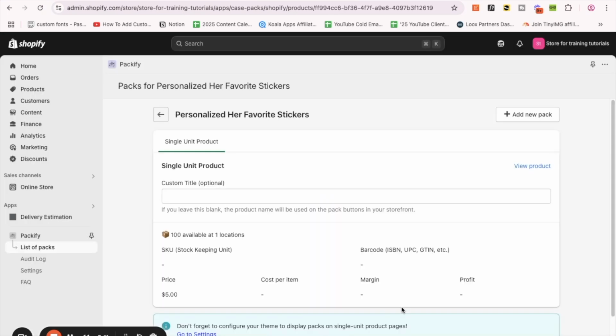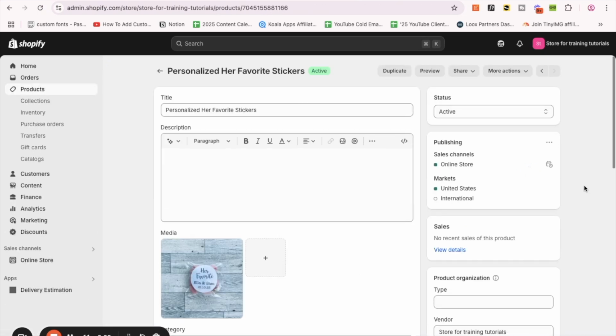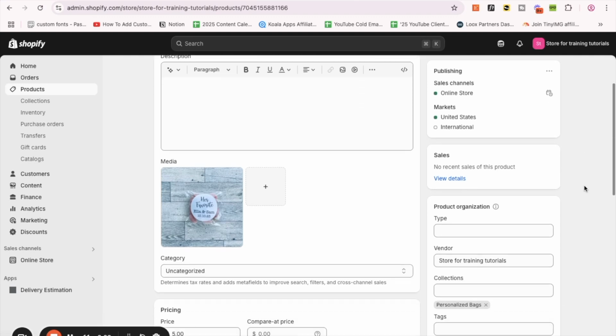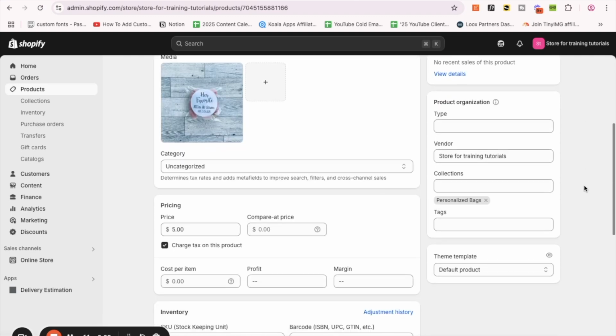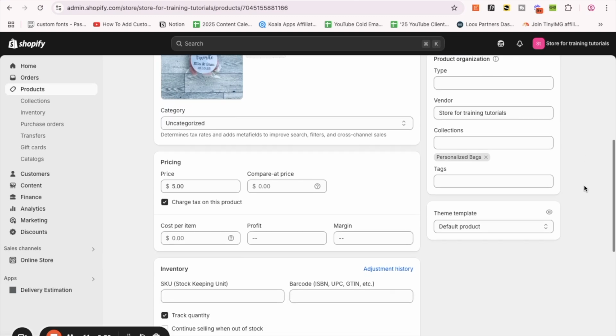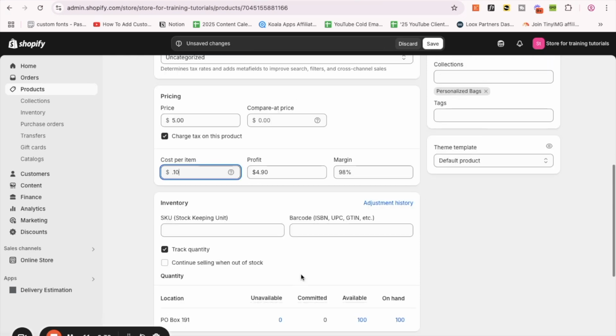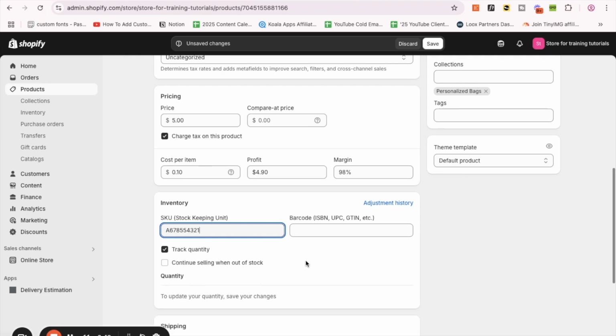Before we start creating our pack, let's go ahead and just view the single product on our store. So as you can see here, this is the personalized her favorite stickers. So we have our media, our title, we have the price for the individual item. If I wanted to add in my cost per item, let's say 10 cents, profit, margin, my SKUs. Let's see, I'm just going to add one. Okay, so we have our SKUs.